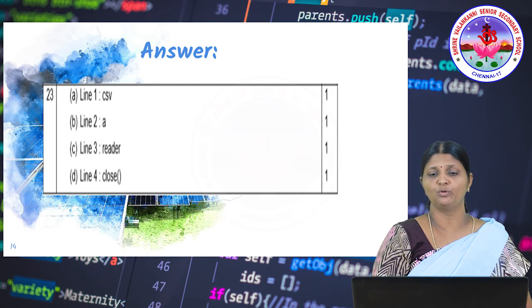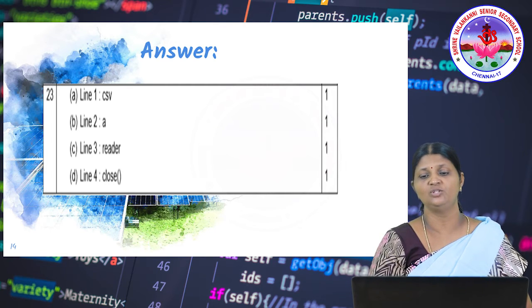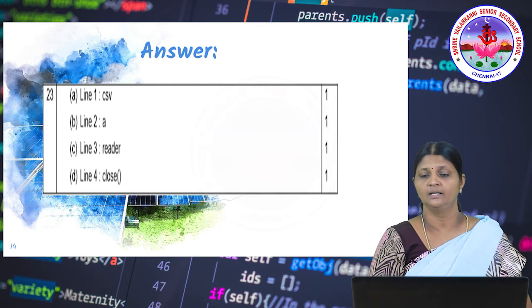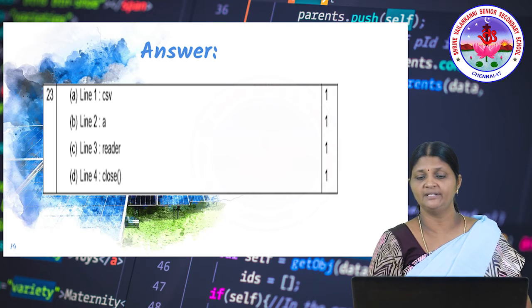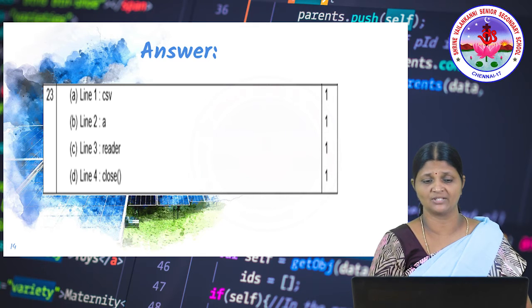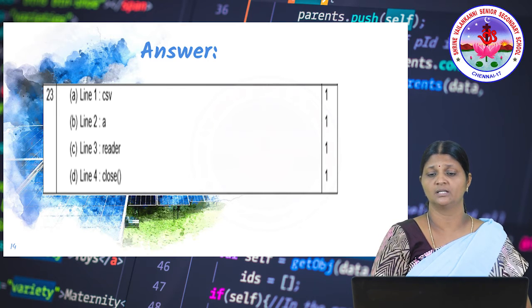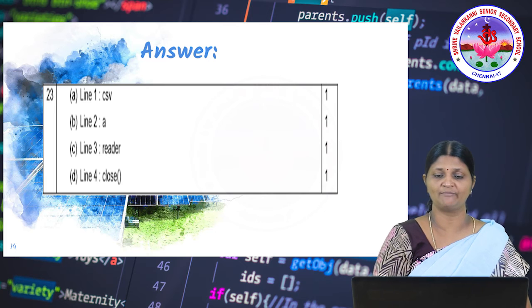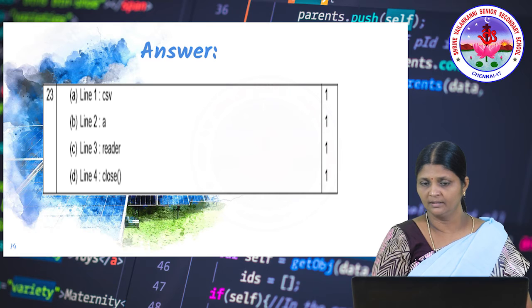So what do we do to import? We import using CSV, okay. So next, what do we do? Line 3, that is new file reader is equal to csv dot, yes, reader of new file, okay. So next one, line 4, that is new file dot, blank. So here what happens? Line 4 is equal to what? Close off, new file dot close off. After reading, we have to close the file, okay. So that's how it is being written.